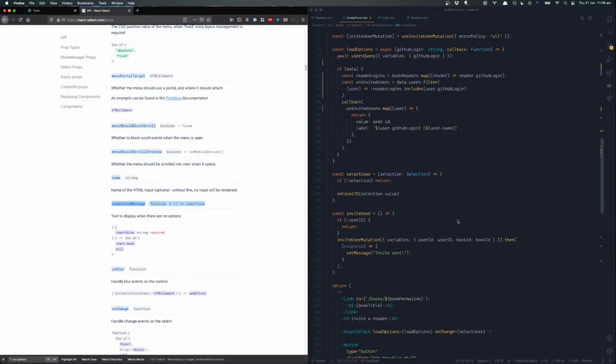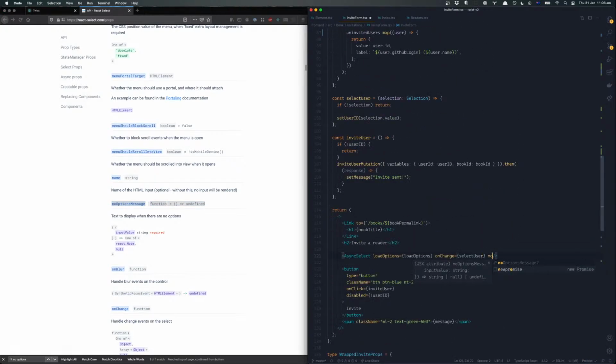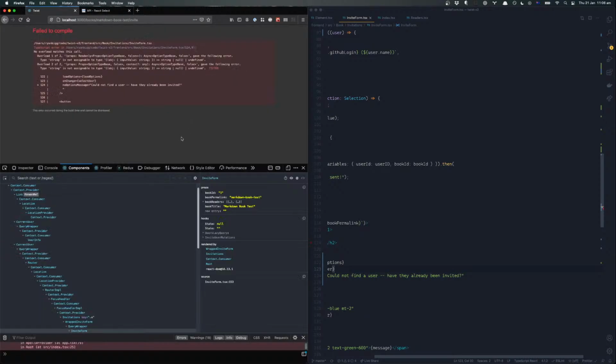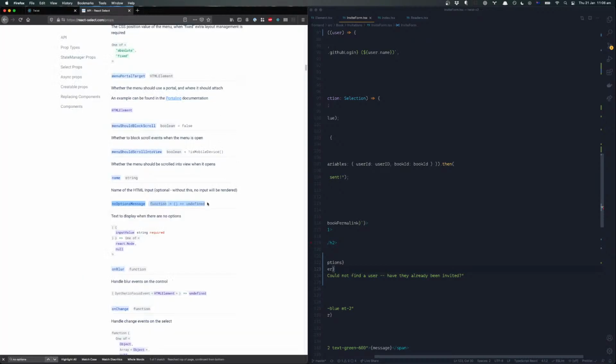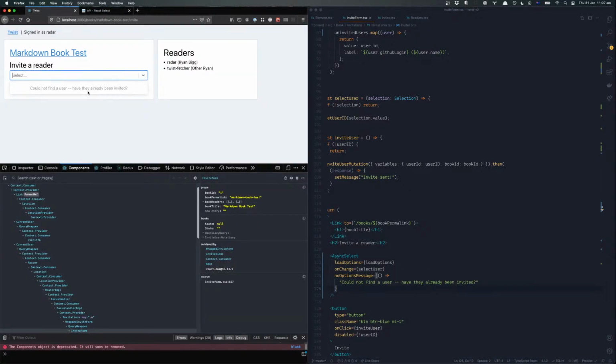So what we could do in one of these cases is, where is that async select here? So no options message. Could not find a user. Have they already been invited? Something like that, but I think even that's a bit long. No overload matches this call. Uh-oh. String is not assignable to... Oh, it's a function, huh? Takes an input value, okay. So this should be a function which takes something and then returns. I guess it's like, couldn't find a user with blah in their name. Yeah, so could not find the user. Have they already been invited? Well, I haven't typed anything.